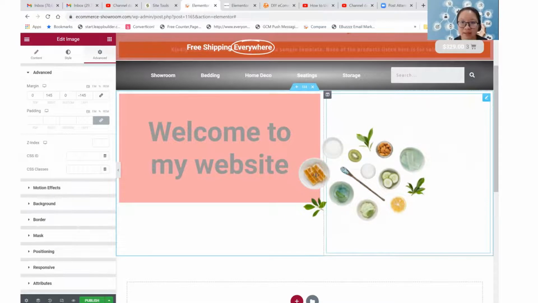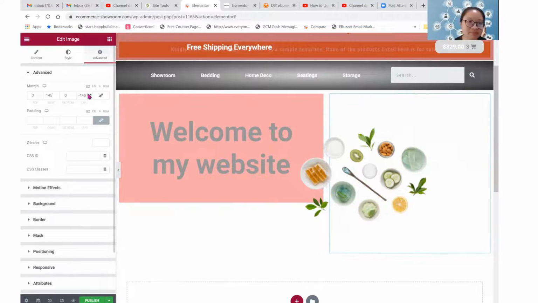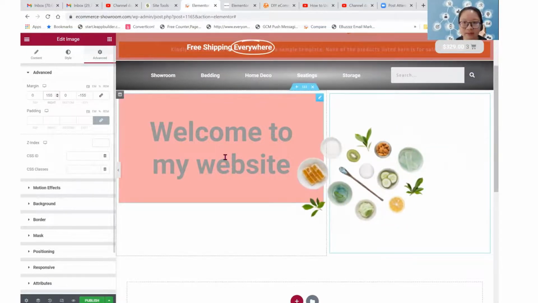Okay, so here it is. I have a transparent image, and I've moved it over here. If you want to go closer to the left, then you just let the negative number go even more negative. But just do some adjustment to the right as well, 155. And then you can adjust it your way.